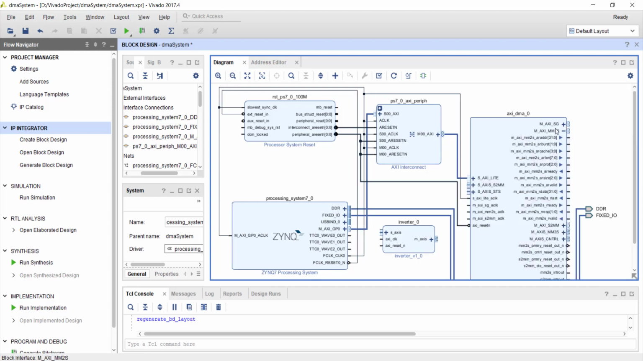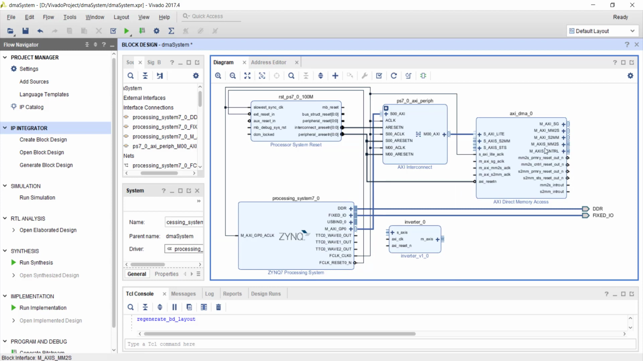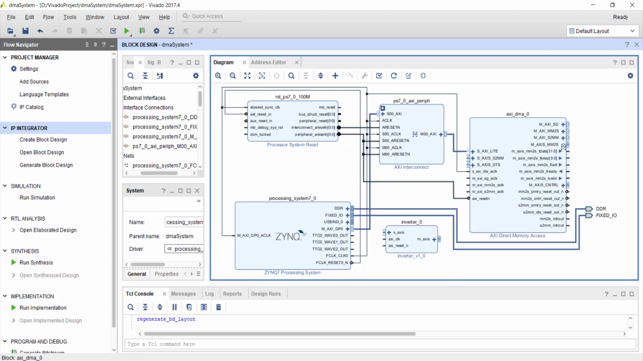No, this is AXI. Where is our AXIS? M_AXIS, this one, memory mapped to stream. This is the stream interface through which the data read from the memory will come out. So this interface should be connected to the slave stream interface of our inverter. So you can see the signals here.